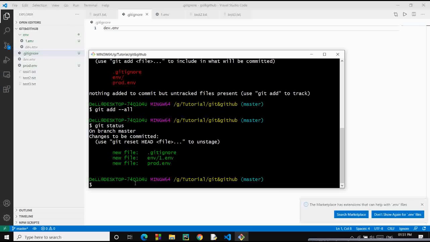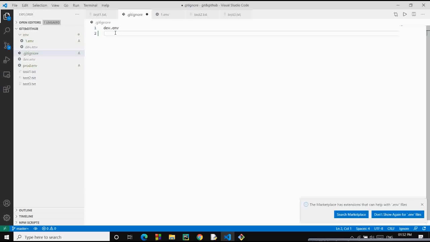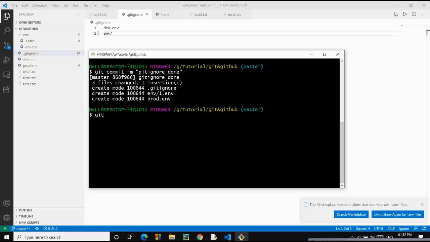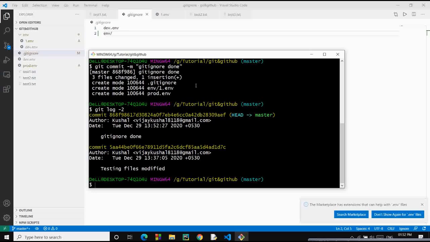So this is how you can ignore files of a particular extension or a particular name, and even a folder. You can also specify a folder to be ignored, right? I've already told you, you can specify the name of that folder and then a slash, and it will ignore that folder. Fine, so let's clear this and let's commit our changes first. Message: Gitignore done, and let's check our logs as well, the last two logs.